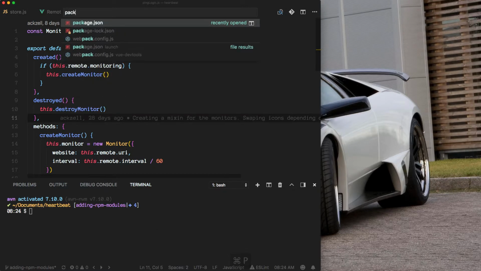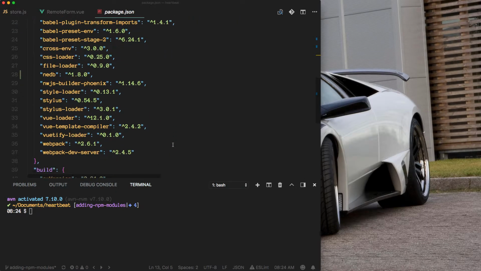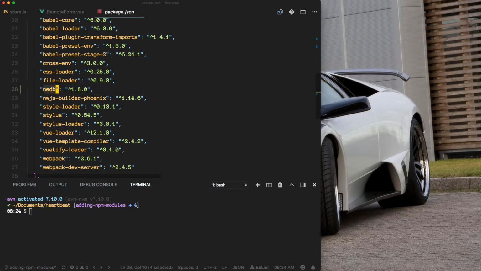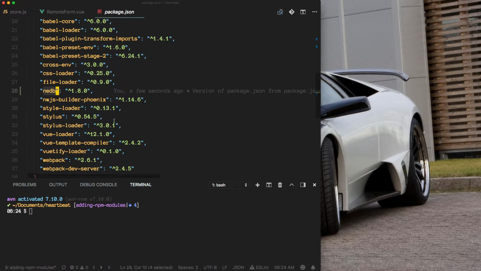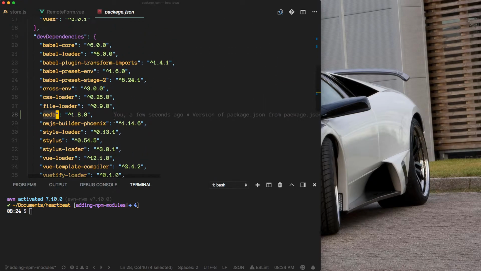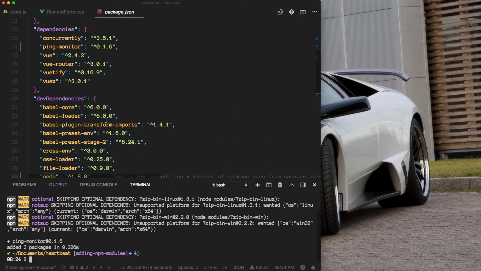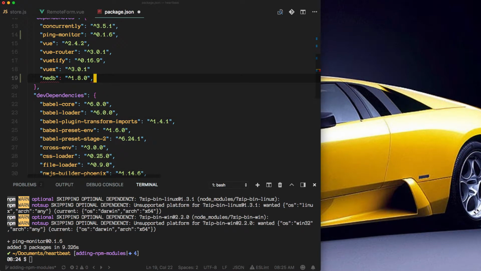Let's go check out the package.json file and see where the ping monitor should be. Okay. So it seems like when I added nedb, probably ran npm install again or something, but I never saved ping monitor. So, okay, let's add it then. Okay, it's back here, and nedb should be more like a dependency over here. Let's put it up here somewhere. Okay. All right. So let's try again.